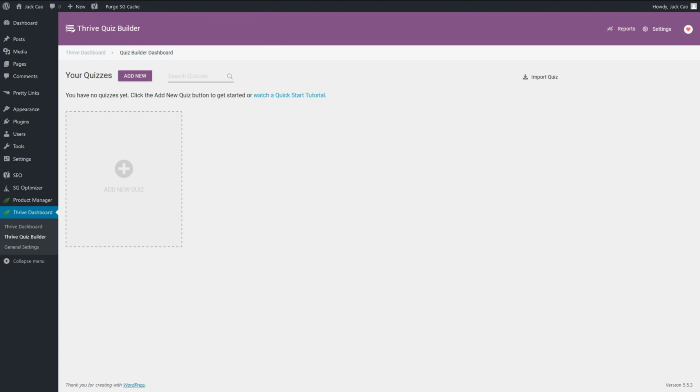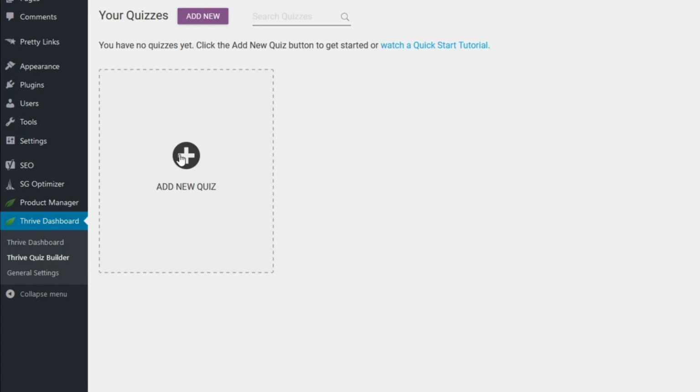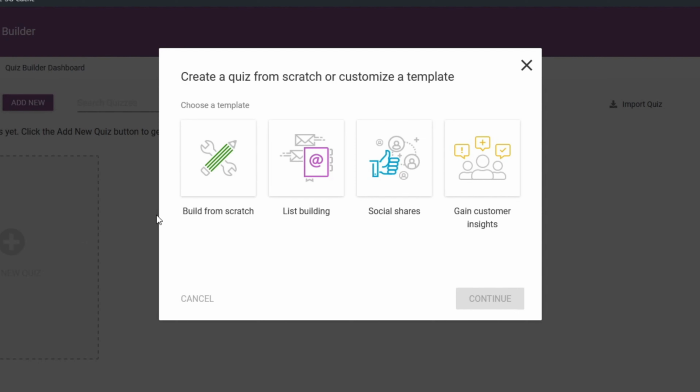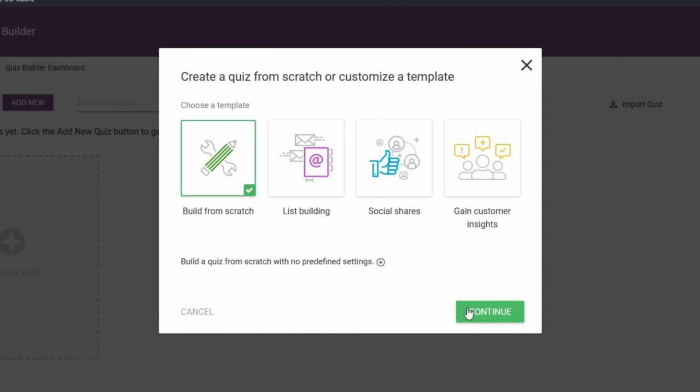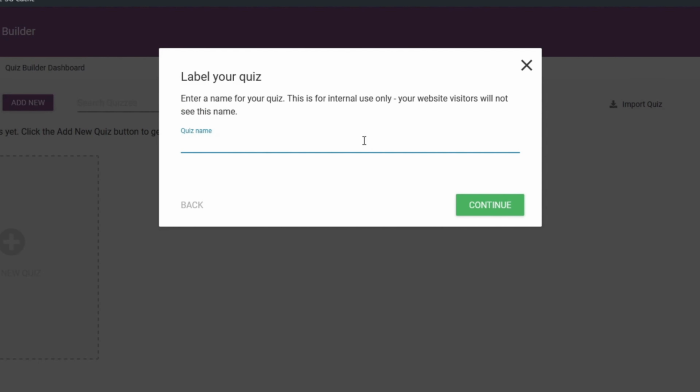So now let me show you how simple it is to create a quiz through Thrive Quiz Builder. The first thing you need is to click on Add New Quiz, and this time around I will select Build from Scratch and then hit Continue. Then give a quiz name. Let's say that this quiz is to target people who have weight problems, so let's say weight loss. Click Continue.